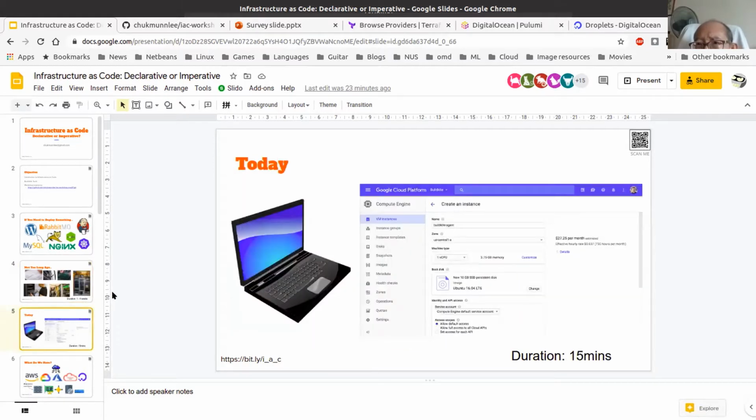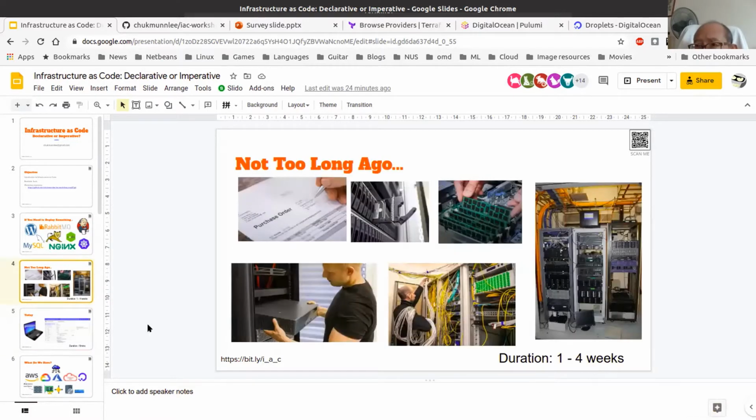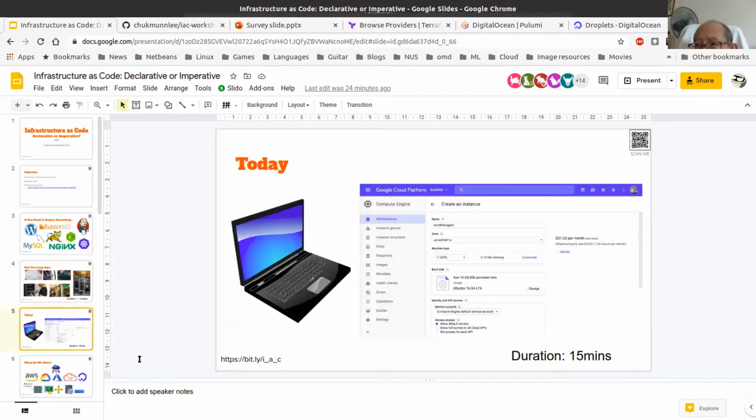Today, what you really need to do is this. You need to get a browser, go and sign up with one of the cloud providers, GCP or Azure or AWS or DigitalOcean, and open your browser. Give your credit card, just go to the browser, click, and then you get your infrastructure provisioned in about 15 minutes. So that's a really, really big difference, from a few weeks to 15 minutes.